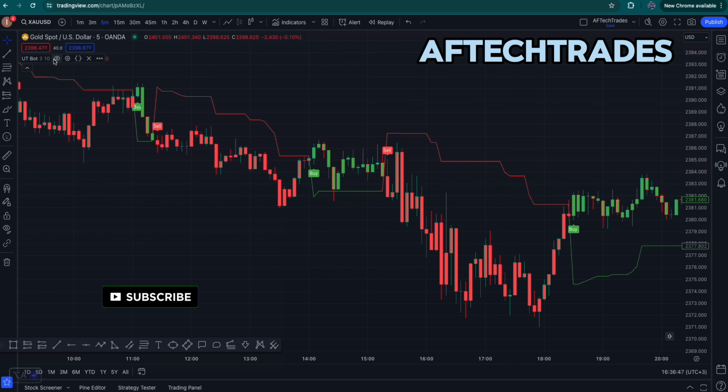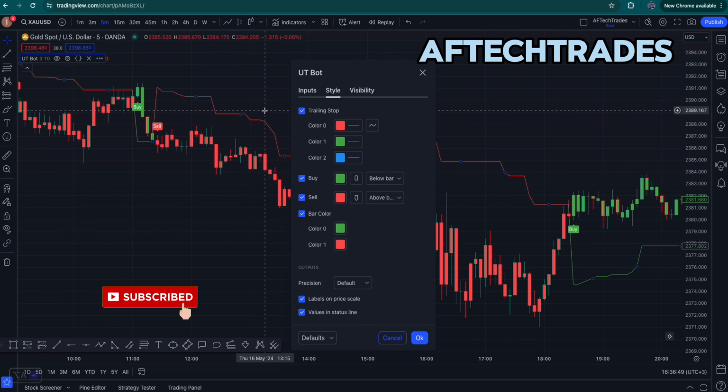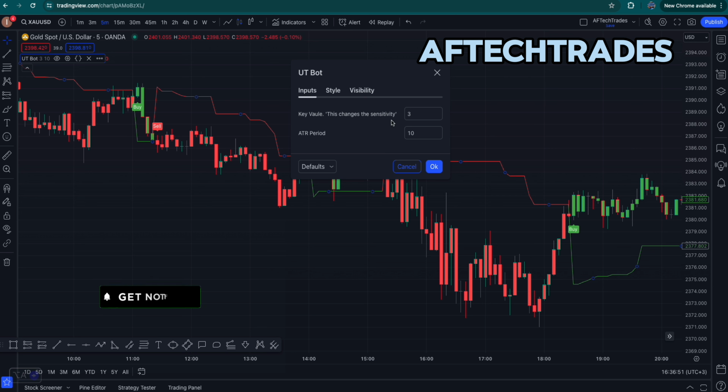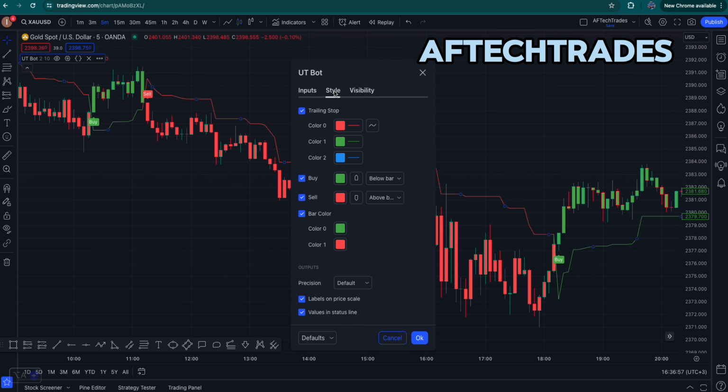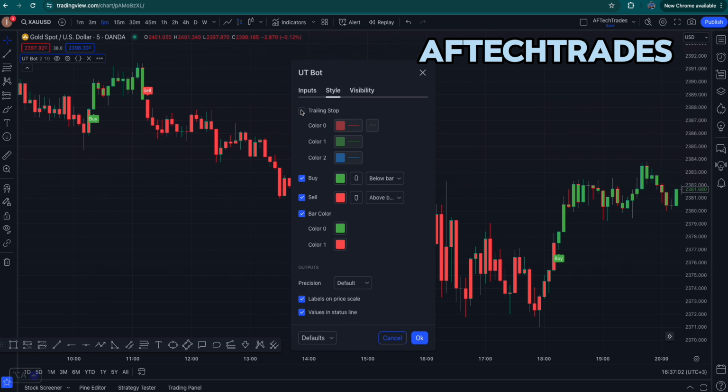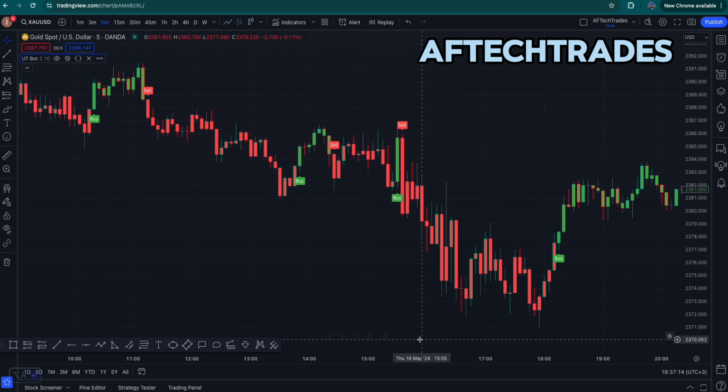Now we need to do some changes. On the inputs, we'll change this to 2. And the ATR period, we just leave it at 10. On the style, we'll uncheck this trailing stop. Right? We'll uncheck this trailing stop, and we are done with our settings. Okay, click on OK.